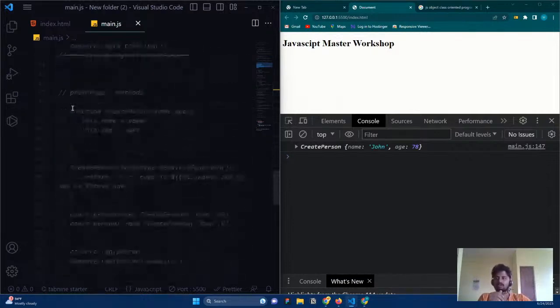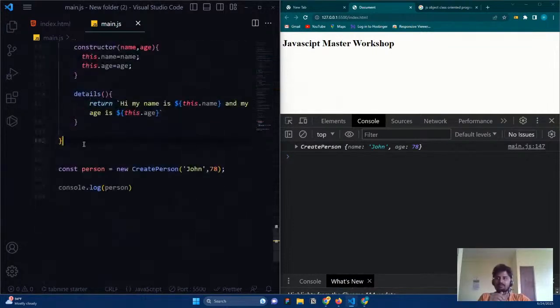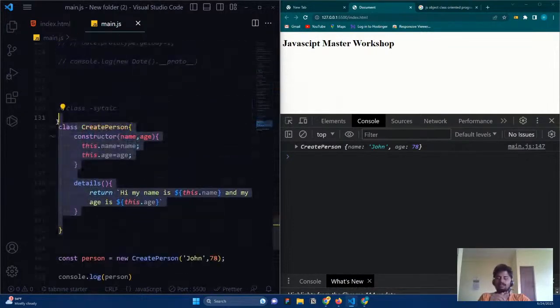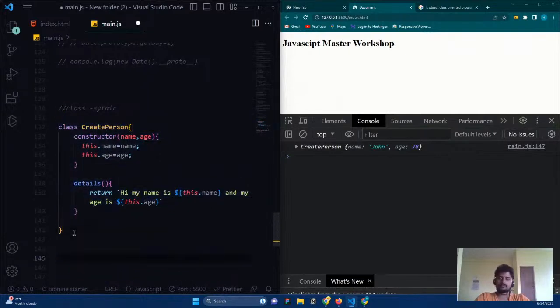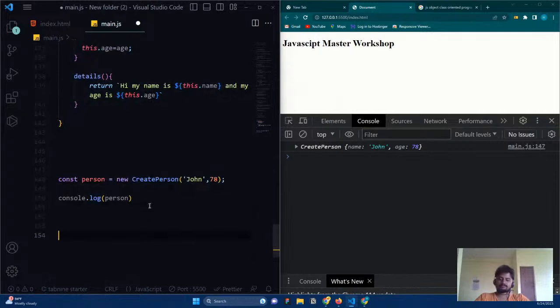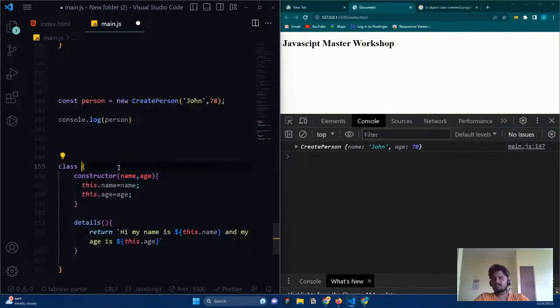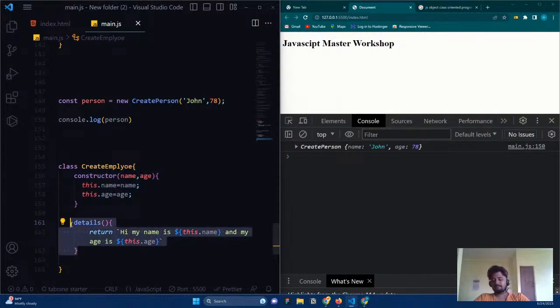So now what I want to do is I created a prototype. What if I want to create a repeated prototype with the same structure? For example, like this. Instead of person, I can say create employee, like this, right? You can see this is also containing name and age. This is also containing the detail method.